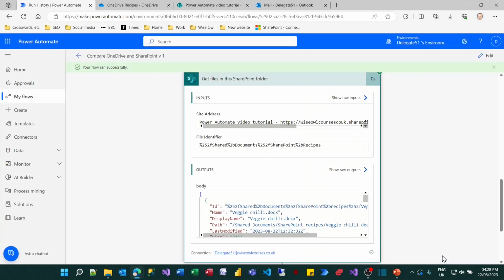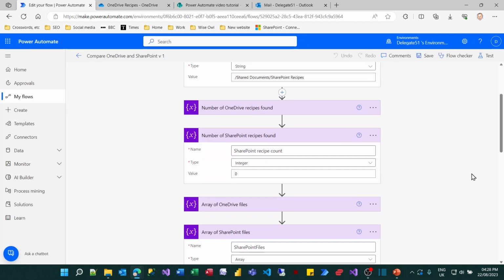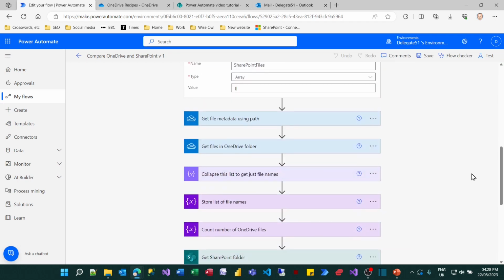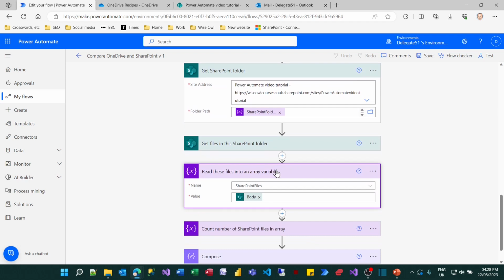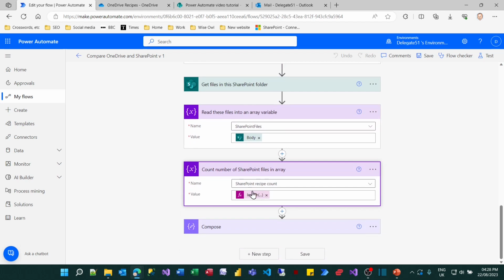I'll choose a simpler version which captures all of the information in the array, just to keep things simple. So what I've done on the next line is to set a variable called SharePoint files to be the entire body returned from that task. So my array will contain multiple bits of information, but then I can still use the length function to get the length of that array. So I didn't need to use the select action I chose for the OneDrive files. I did it just because I wanted to show you collapsing an array.